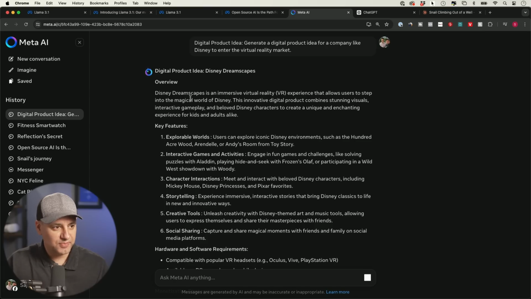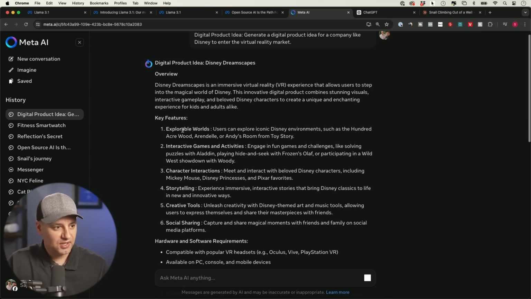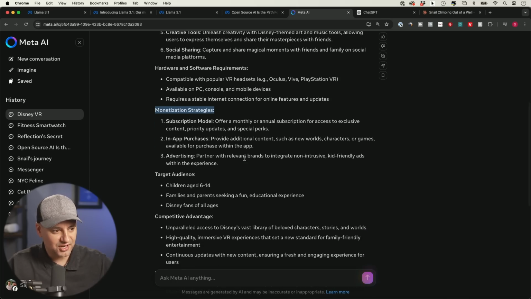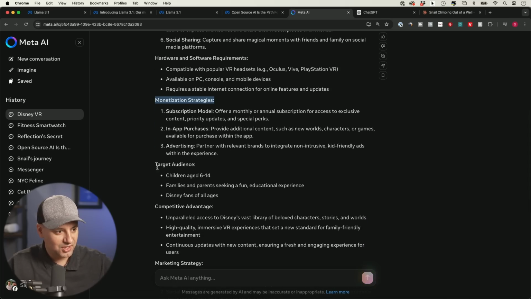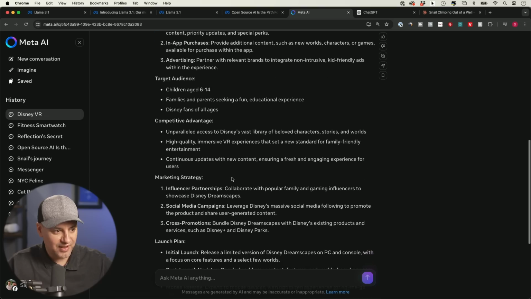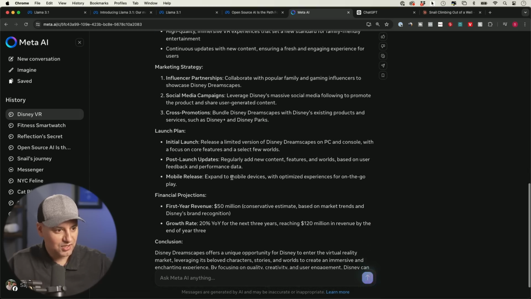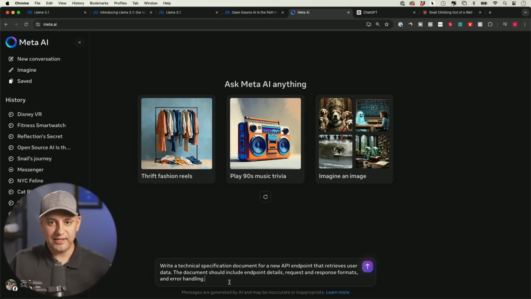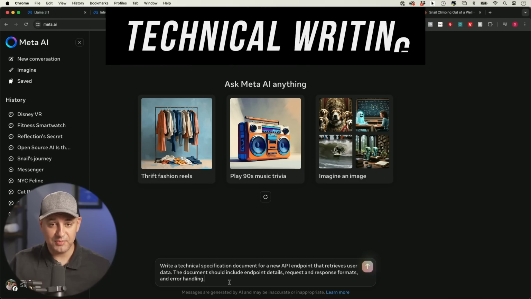Okay, Disney's Dreamscape, pretty cool name. Immersive VR experience. Explore worlds, Disney environments, hundreds of acres of woods. Hardware required. Oh, even monetization strategy, which is interesting. I didn't ask for that, but that's useful. Target audience, competitive advantage, marketing strategy. Ooh, a whole launch plan. Okay, that's pretty good. That's not bad. Very detailed.